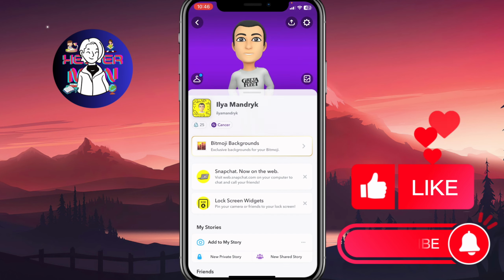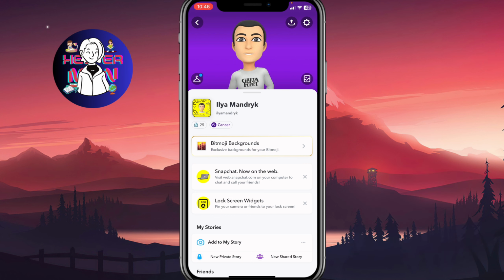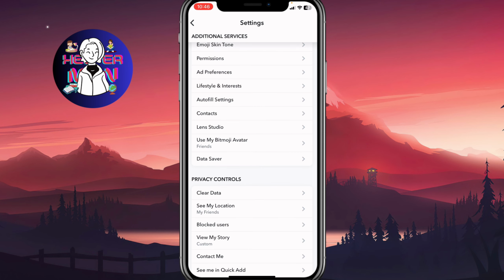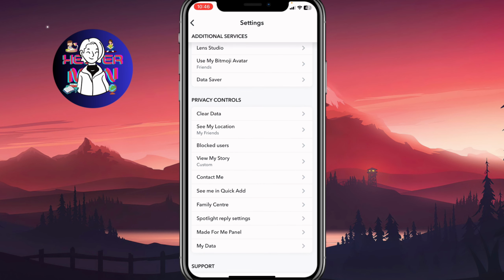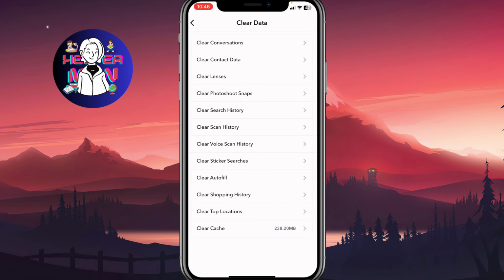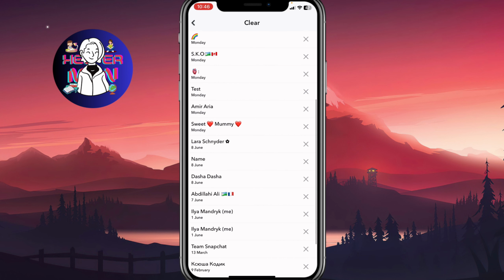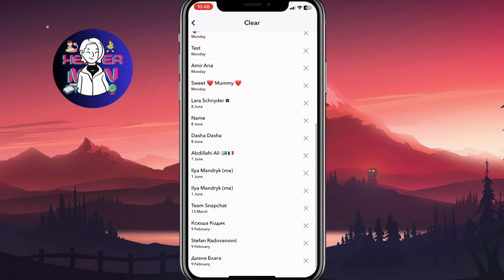All we need to do is simply open our profile page and then go to settings in the right top corner. Then scroll down to find privacy controls, and here we need to click on clear data. After that we'll come to this page where we can clear a lot of stuff, but we need to click on clear conversations.